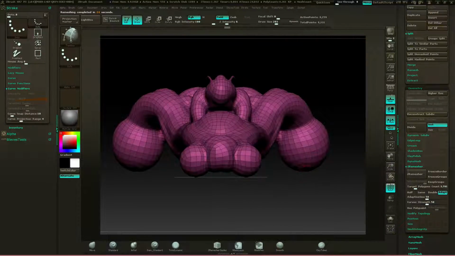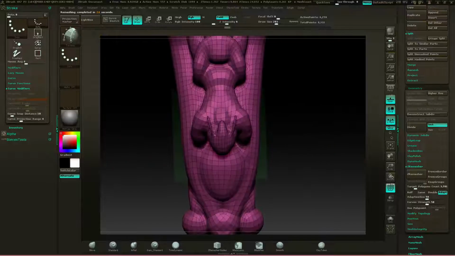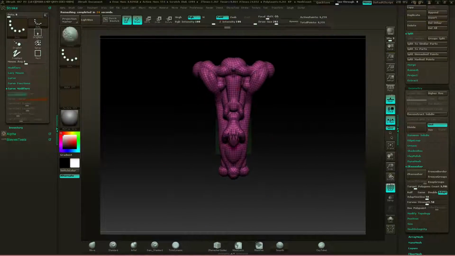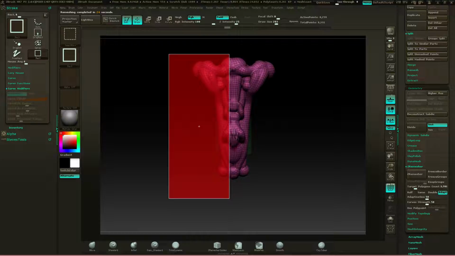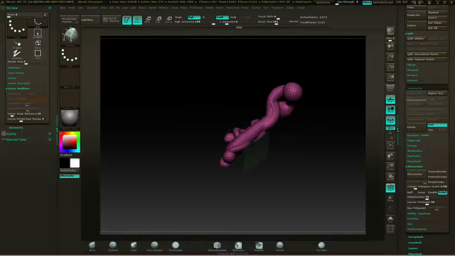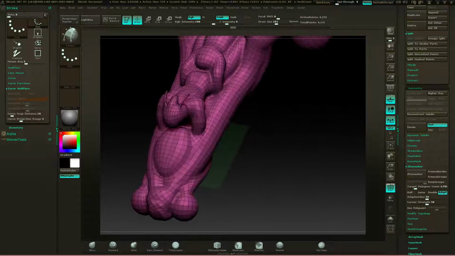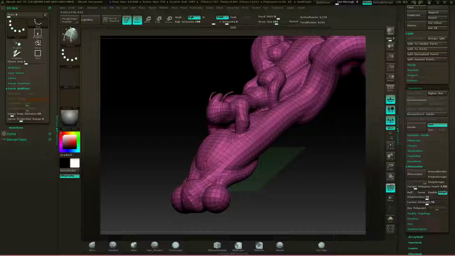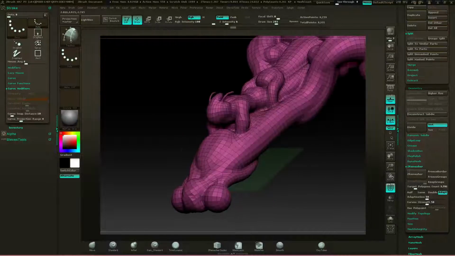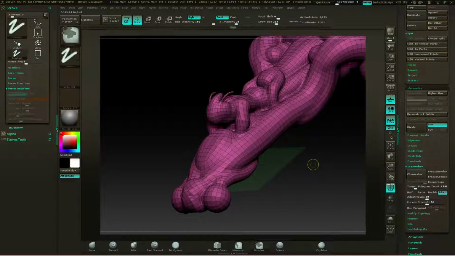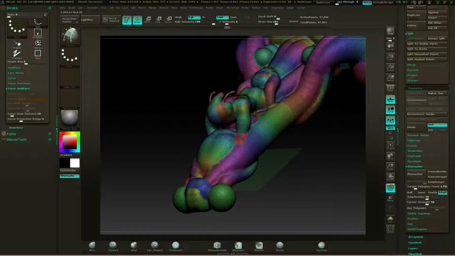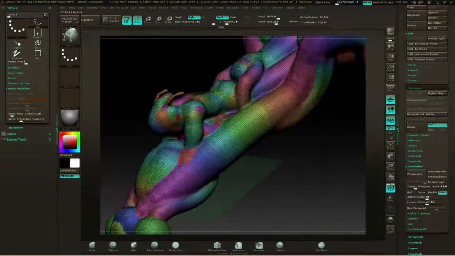So it does a really good job. And if I was doing this model in production, I would probably just delete half of it and then ZRemesh it. Go like this. Duplicate it and mirror it. But you can see the topology just from one click. It's pretty good.